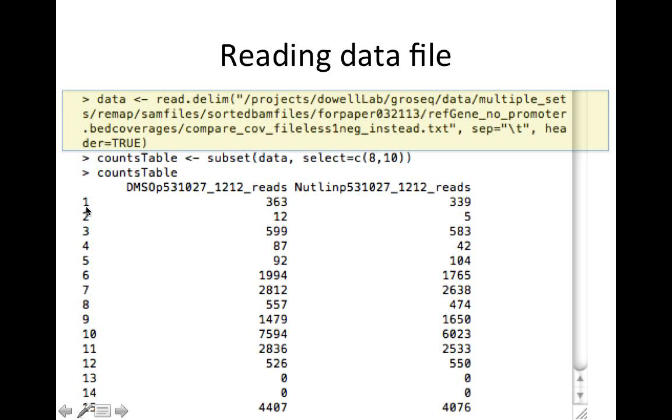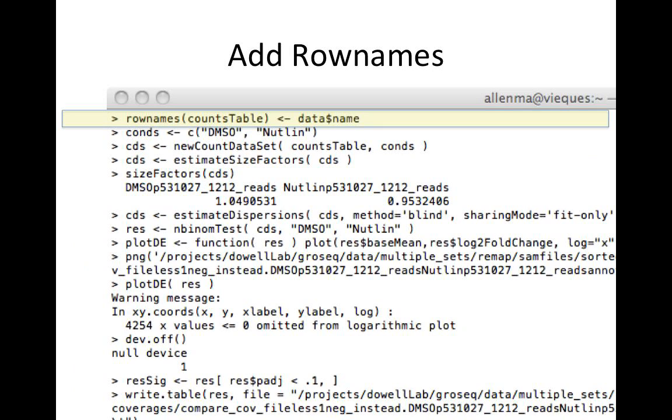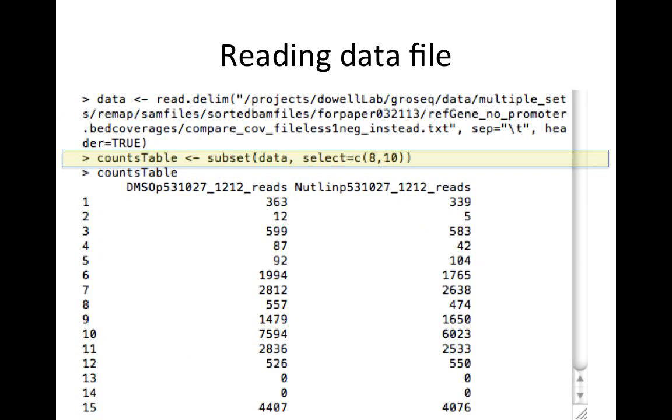Now you'll notice that I don't have a gene name at this point. That's an issue. We need a gene name. Now I had a column in this data file called name that had the gene names, and therefore I am going to tell the counts table that the row names are in that data file under the column named name. So I am calling the name column and then putting it in as row names. If you were again to type counts table, it will now give you the gene names where those numbers are.